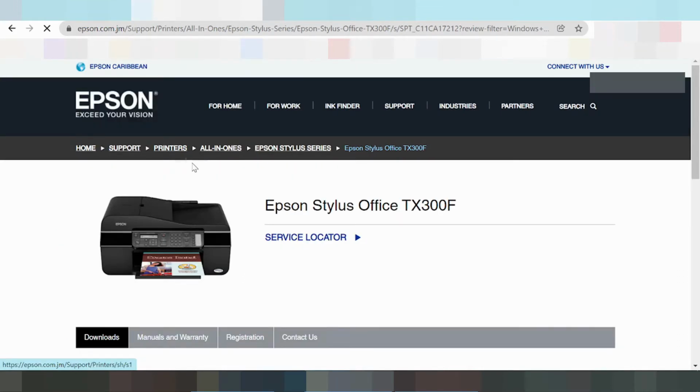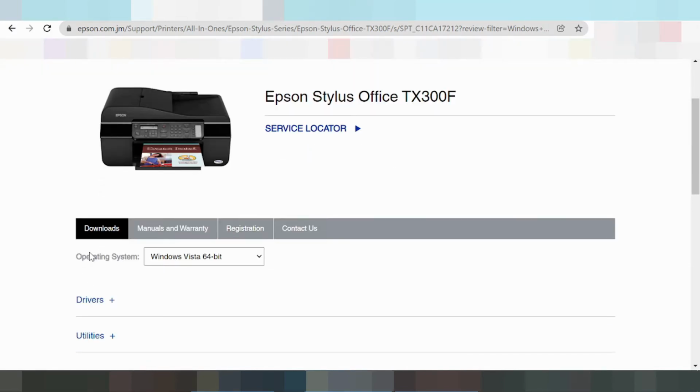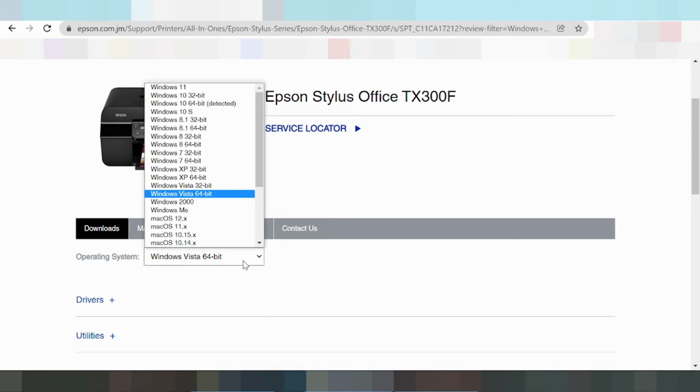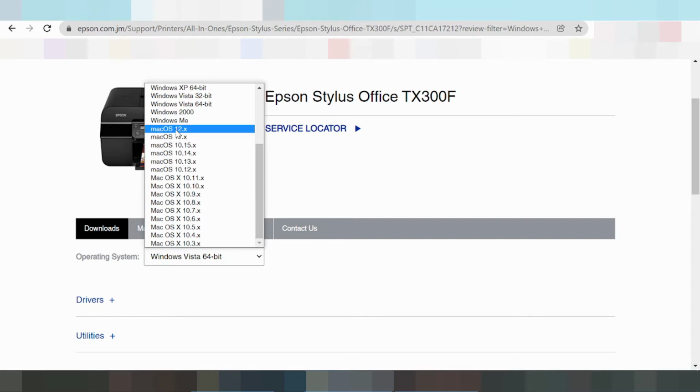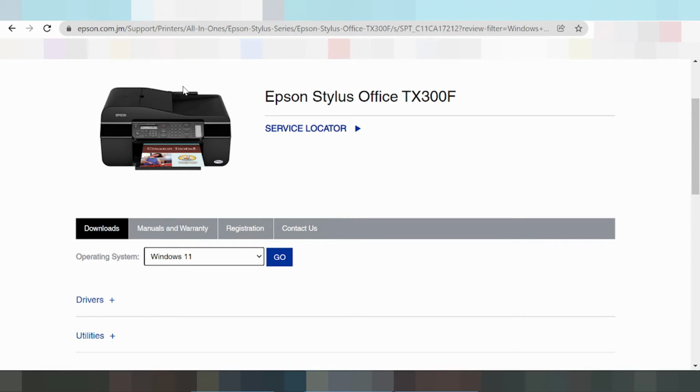and now the landing page of the official website Epson. Here, select the operating system, click here: Windows 11, Windows 8, and Mac 12, Mac 11, and the driver is not for Linux. You need to download. I need to download for Windows 11, the new Windows. Click Windows 11, click here, and click and go.